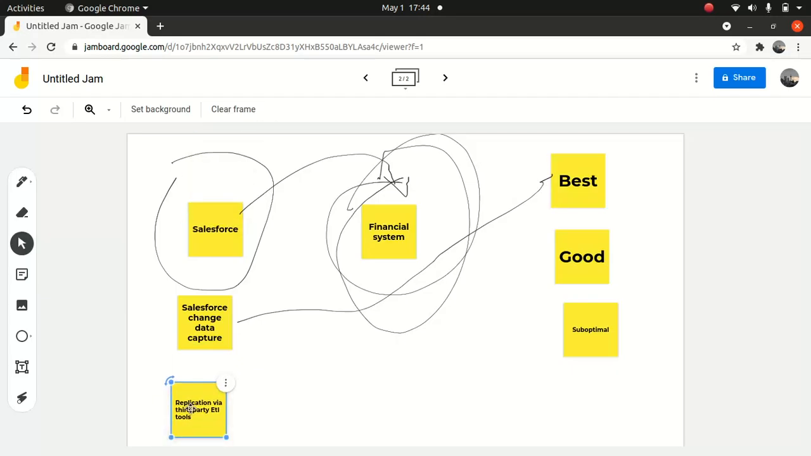Dataloader.io is one of the ETL tools which is pretty popular, and it's not free. Salesforce has something called data import and data export, which is out-of-the-box functionality, but Data Loader is something you have to pay for. It's a Salesforce tool, so you can do a lot of cool stuff with it. So, replication via third-party ETL tools.